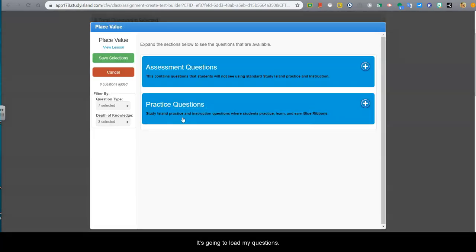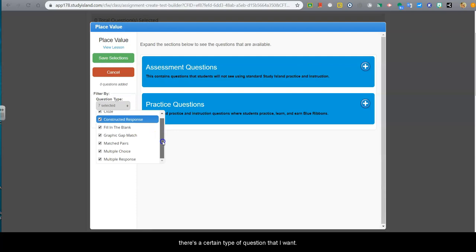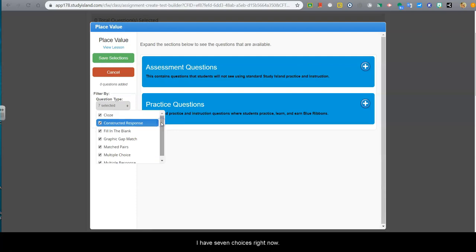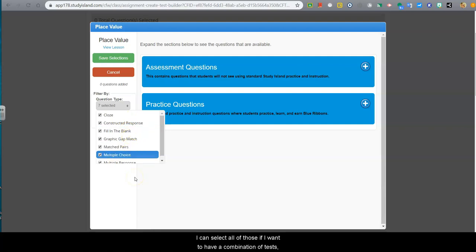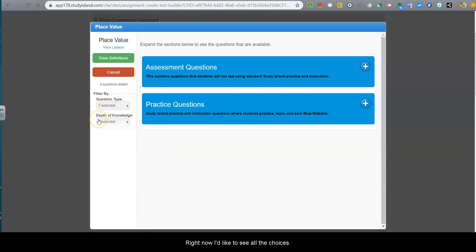It's going to load my questions. It's going to tell me how to filter my question type. So if there's a certain type of question that I want, I have 7 choices right now. I can select all of those if I want to have a combination of question types within my test, or I can deselect certain ones if I do not want those options. Right now I'd like to see all the choices. It's also going to show me that I have DOK level 1, 2, and 3 questions available.